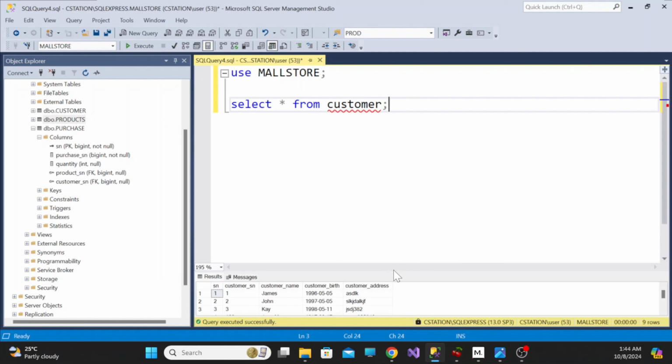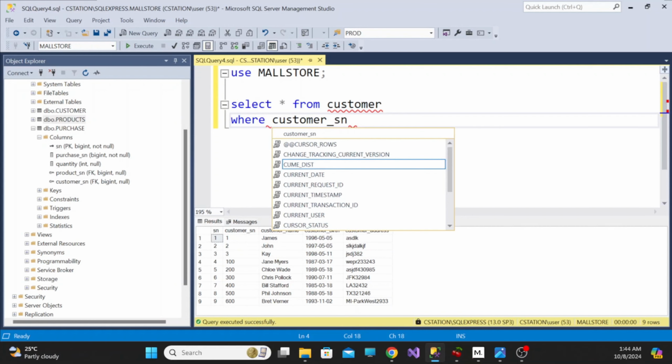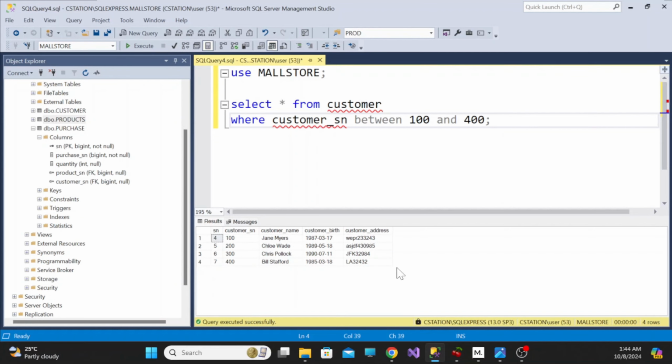To show you other functions. Let's say I want all the customers having a serial number between two values, between 100 and 400. Select everything from customer where customer serial number between 100 and 400. Usually they are included. You have all customers within that range as a result.